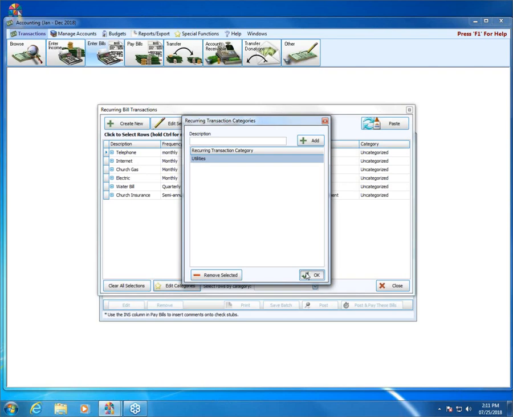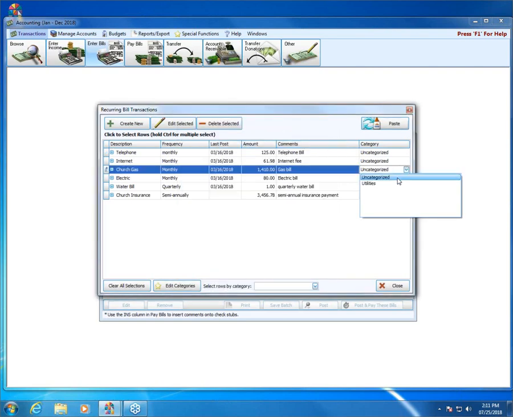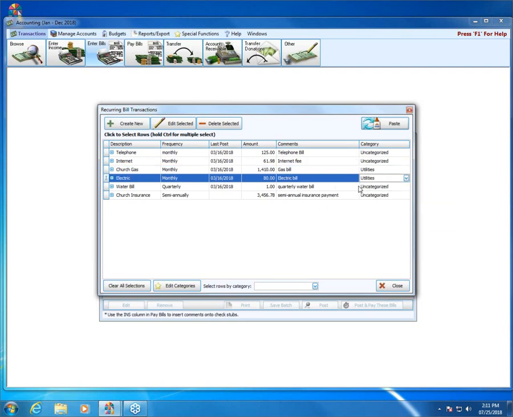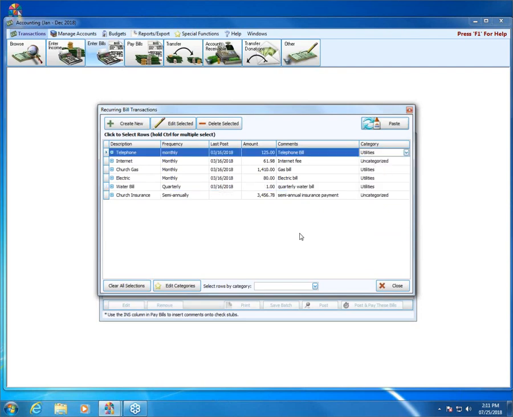So once I click OK through that, I would simply go down through my list of recurring transactions and I would assign each one of them that I was wanting to categorize as part of my utilities. We'll throw your phone in there too, okay? So, when I want to be able to utilize that categorization, I would come down into my recurring transactions when I'm ready to grab those bills.